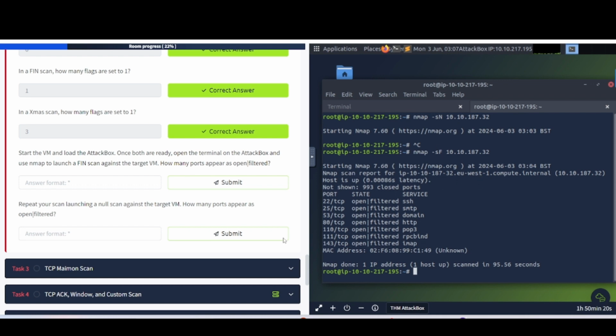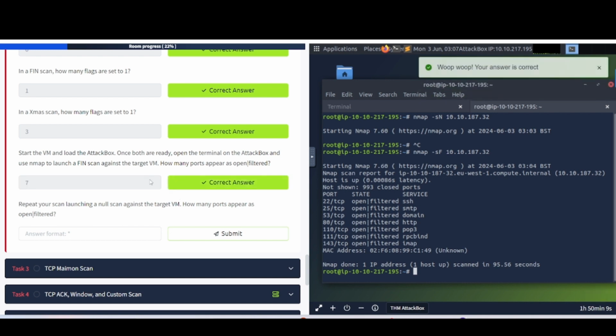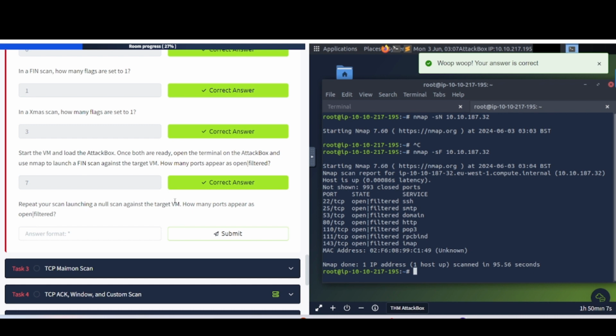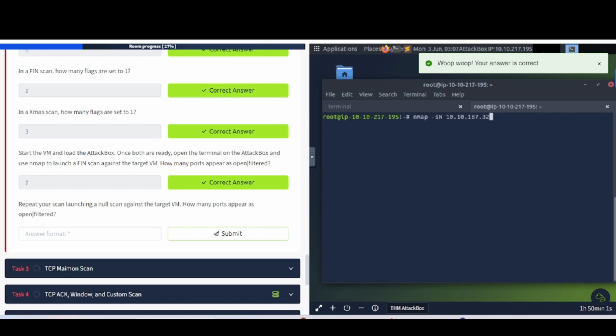And we have that in here. Let's see here. Open filtered. So let's count them. We got 1, 2, 3, 4, 5, 6, and 7 is going to be our answer for this one. Repeat your scan launching a null scan against the target VM. How many ports appear as open and filtered? So let me clear all this out of here. And the null scan is going to be this one here. I don't know how long this is going to take, so let's fast forward.